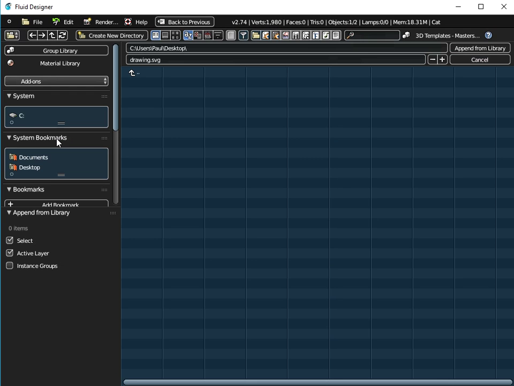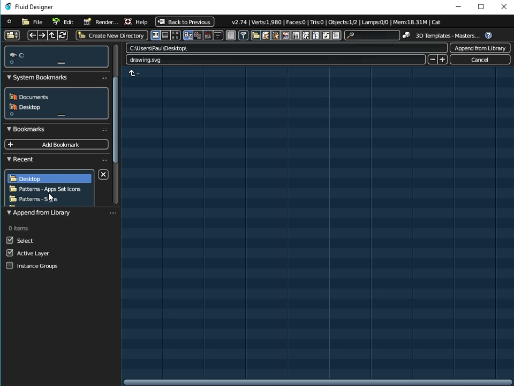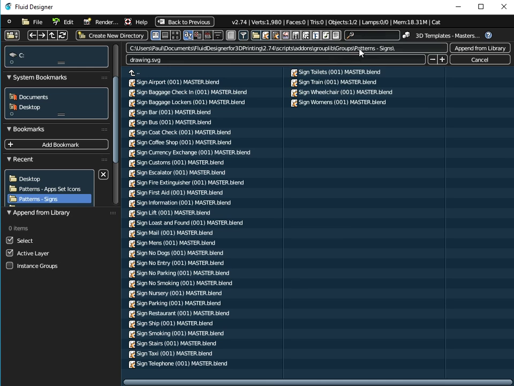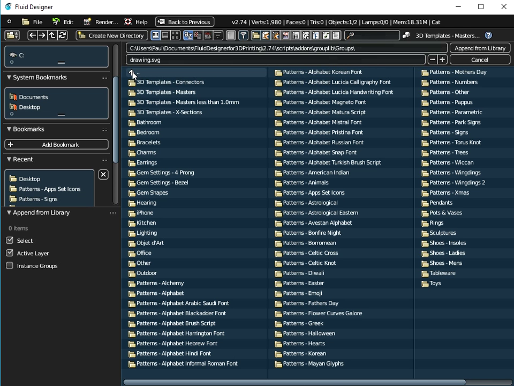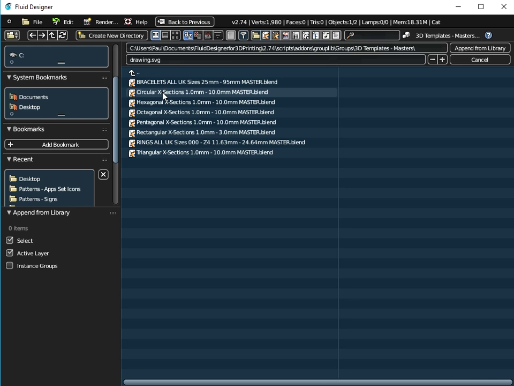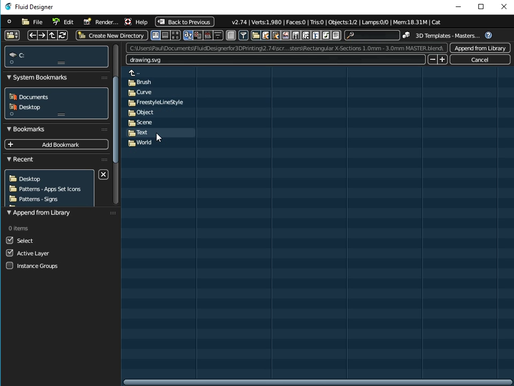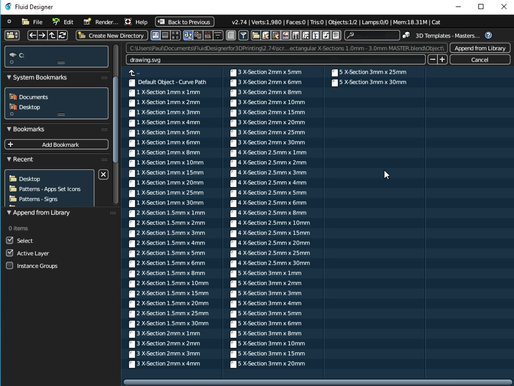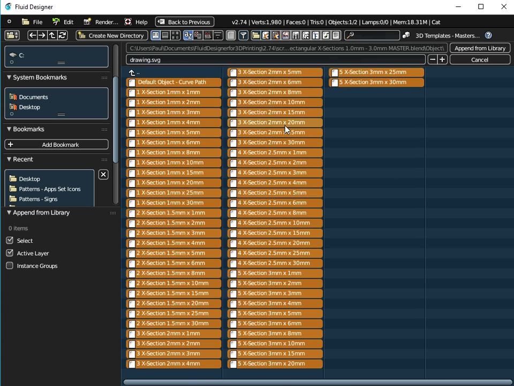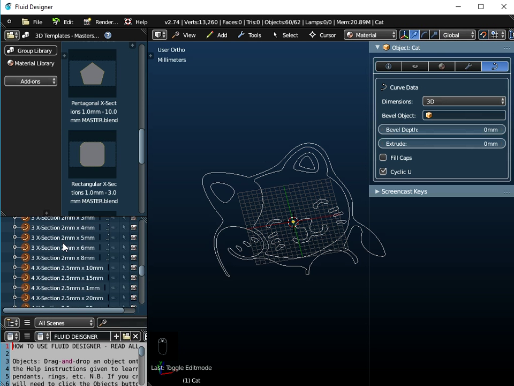So if I go to File and Append, and I need to get onto my group system, and so if I go to the Groups folder under Fluid Designer for 3D Printing, I need to go to 3D Templates Masters, rectangular cross sections, and I want to go to objects. Now all these are various cross sections, and if I just press A on the keyboard, that will highlight all of them, and I'm just holding the Shift key down now and deselecting that default object. I don't want to import that, I just want to import all the cross sections. So if I just append those from the library, they will all appear in my outliner panel here.